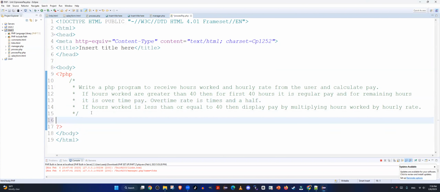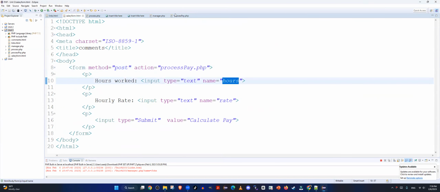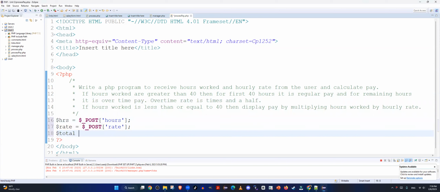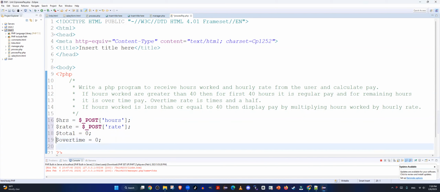So basically, the program is asking you to accept a couple of inputs, and I'll use the same name as I used in my form. One of them is called hours. The other one is called rate. So we're going to do hours, and we're going to call this one rate. And I'll declare some variables like total, and another variable called overtime.